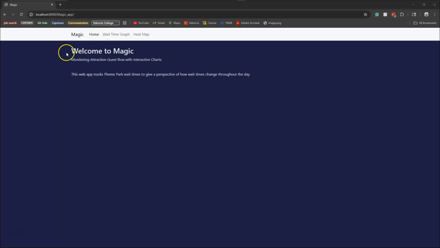So when we first load up the app, we go to the home page, which brings us here. We just get a message that says welcome and a little bit about what this app is. Then let's go ahead and look at the heat map. In the future, I would like to add a heat map that's animated throughout the day. This way, when you're looking at it, you can see the hot spots of the park. This might help you plan out the day by avoiding the hot areas. The hot areas would be the attractions with the highest wait time.